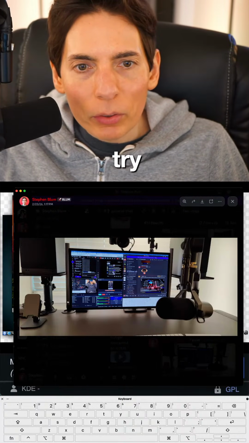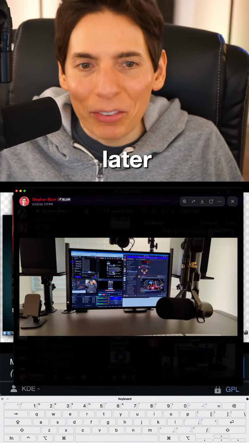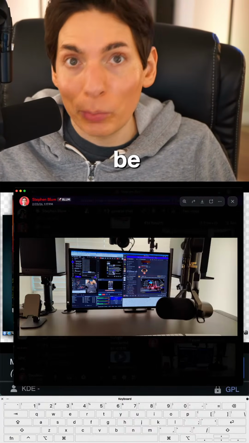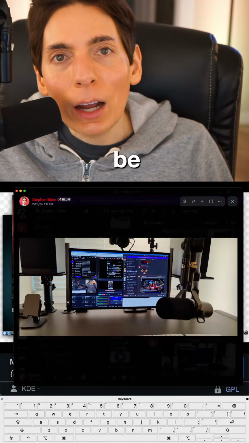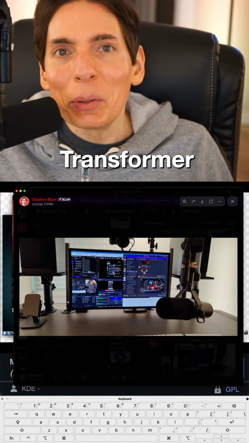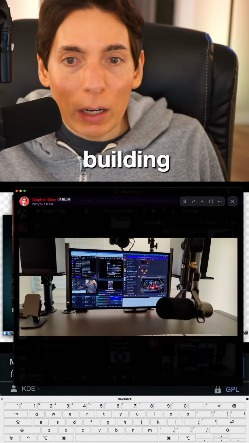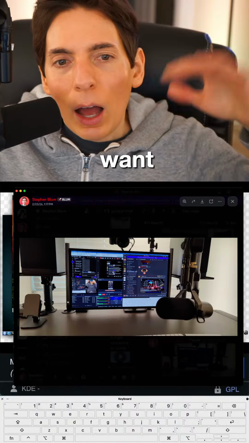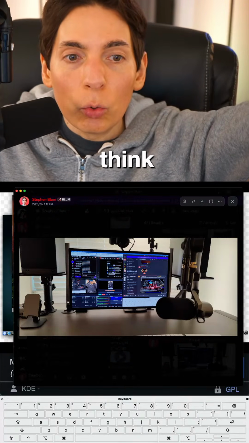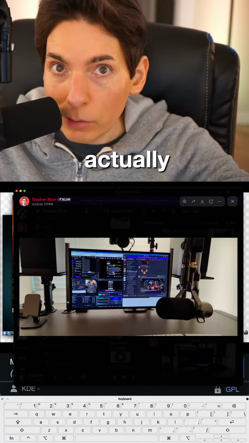Are you going to try and build things like a RAG pipeline later on after you're done with machine learning? Yes, we're going to be building some pretty amazing things. We're going to be building our own transformer. We're going to be building our own GPT. We'll be building basically whatever we want. I think we can do a RAG pipeline. A RAG pipeline is actually pretty straightforward.